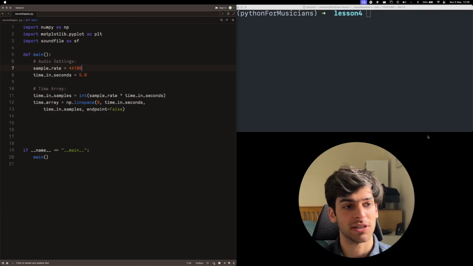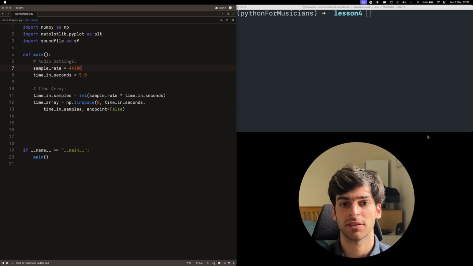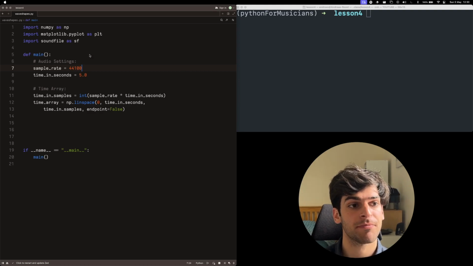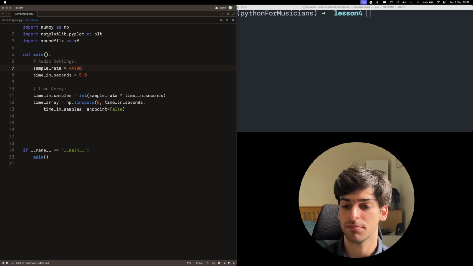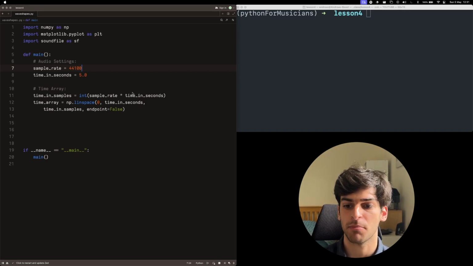I've gone ahead and done the usual steps that we do in this series. I've created a Lesson 4 directory inside our Python for Musicians file, and I've activated our Python for Musicians conda environment. I've created a file in here called waveshapes.py, and I've gone ahead and imported numpy as np to do all our math processing. I've imported matplotlib.pyplot so that we can plot some of our waveforms to see how they look. I've also imported soundfile so that we can export our sound from Python into our computer so that we can give them a listen.